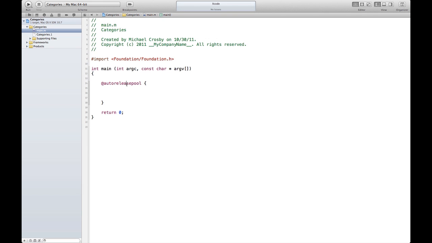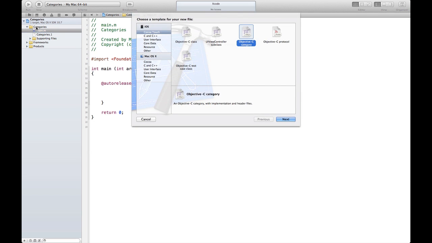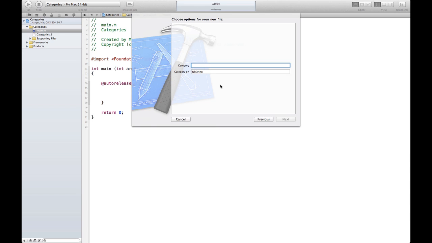And one thing that I like to add to NSString is a slice capability. So we'll use a category to add a slice method to NSString that's more straightforward to use than the substring method is. So to get this started, we need to create a new file, and we will want Objective-C category. So hit next, and this category will be named Slice, and it's a category on NSString.